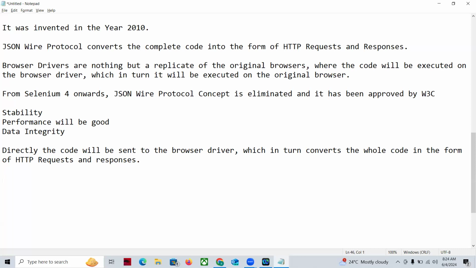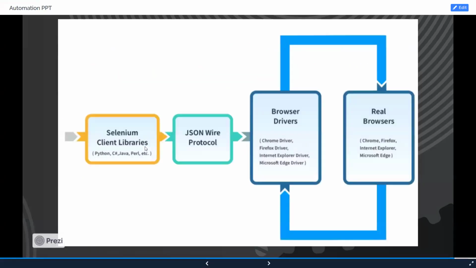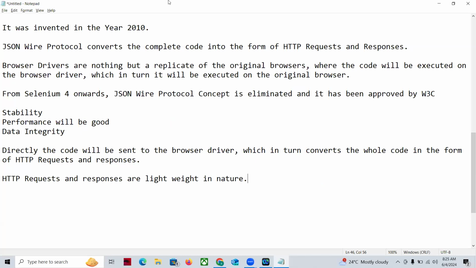So the main change that the Selenium team has brought from Selenium RC to here is the whole code execution in the form of HTTP request and response. HTTP requests and responses are lightweight in nature. Once they are lightweight, it's easy to flow. It won't take much of your time to process the request. Clear? So it will keep on continuing the executions.